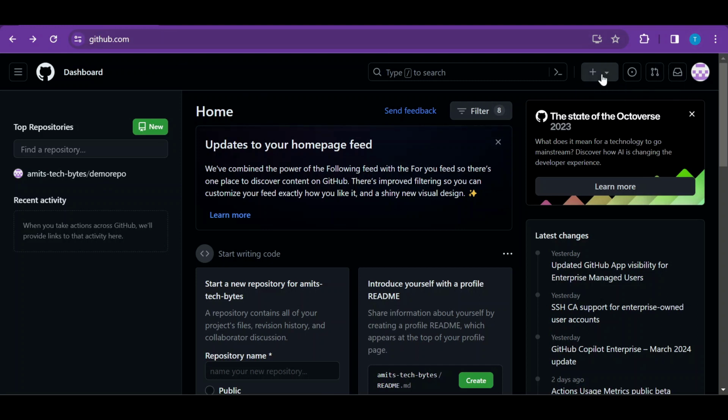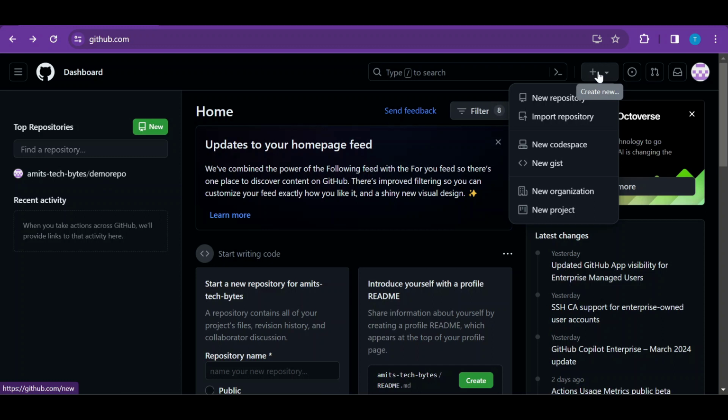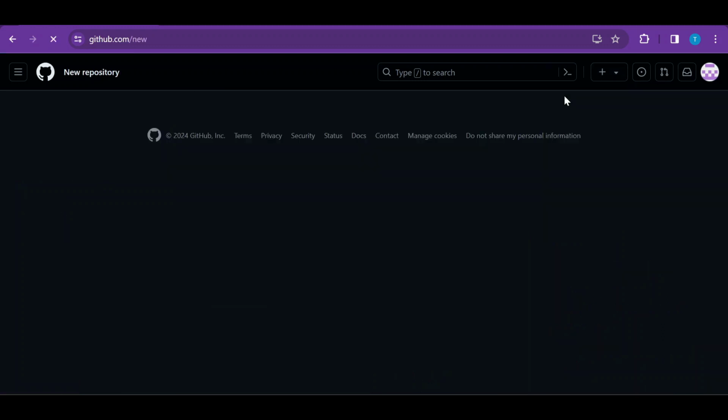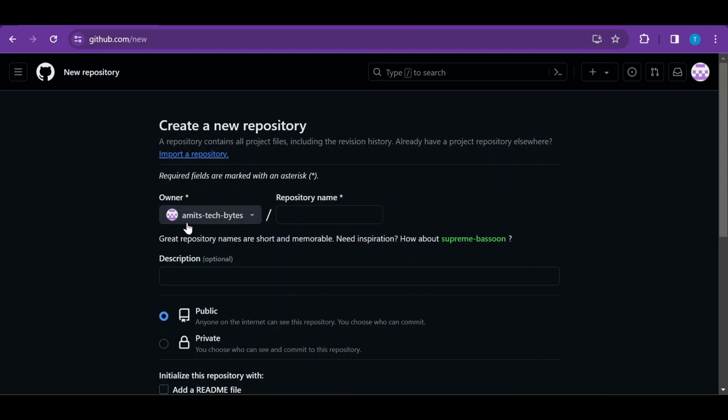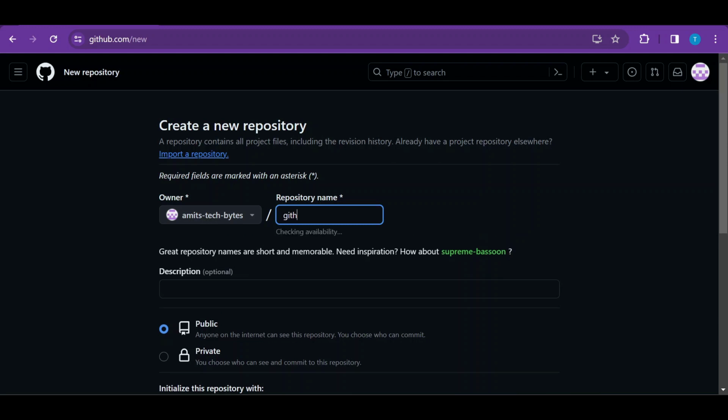First of all, you need to click on the plus icon and click on new repository. This is your account name, and it can be anything. Right now I have created my GitHub account by using this name, Amit Tech Bytes. After that you can create any number of repositories. You can give any name. So let's give the name GitHub demo. This repository will be present under your account, and likewise you can create any number of repositories.